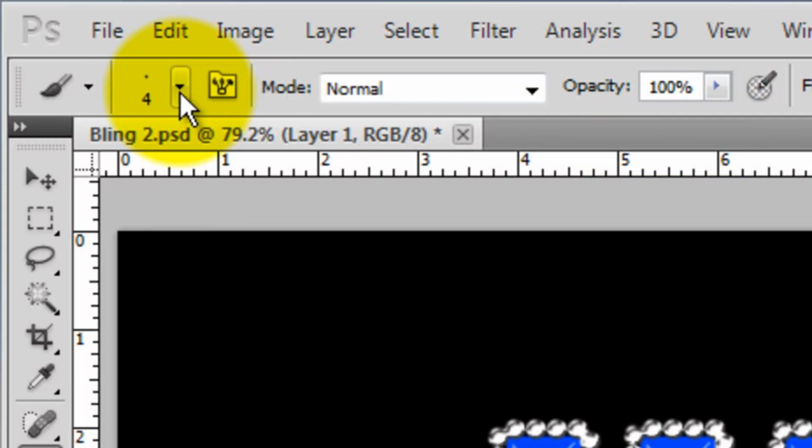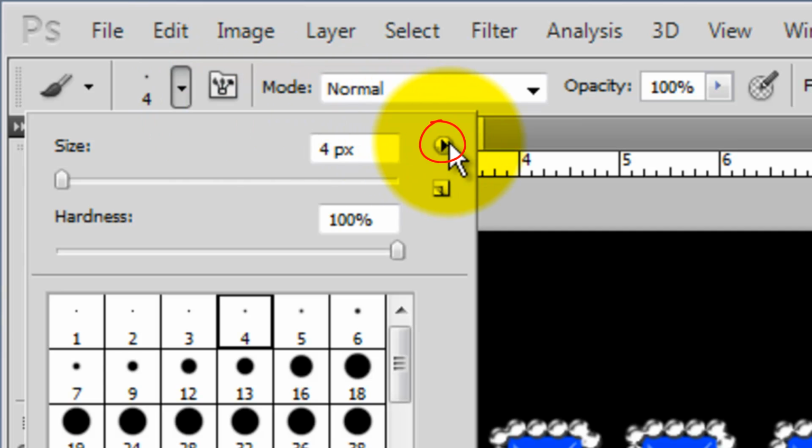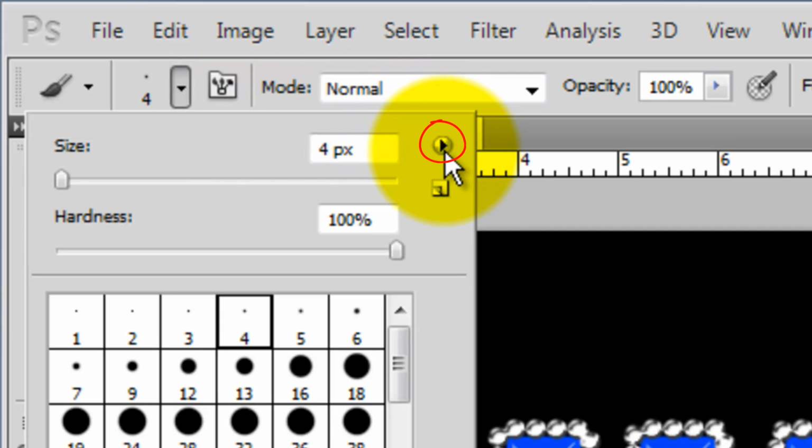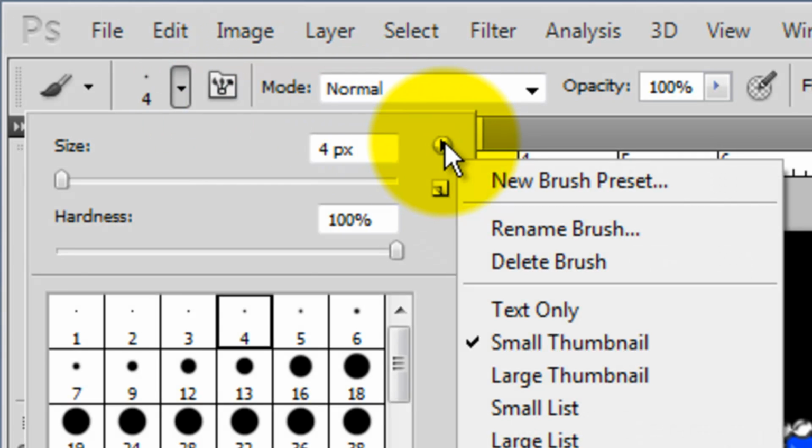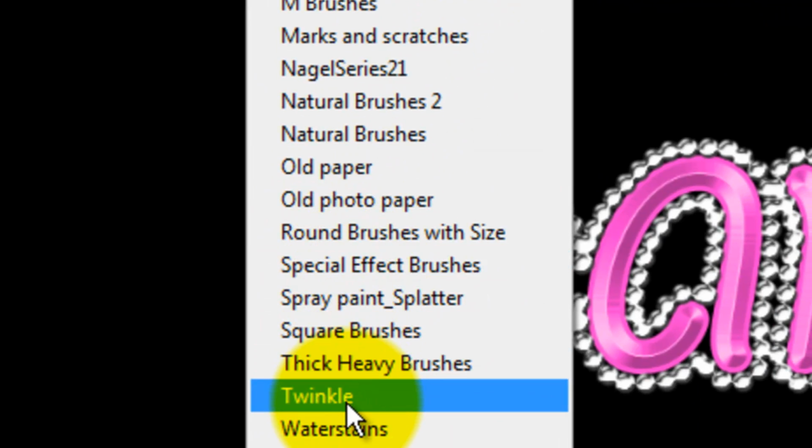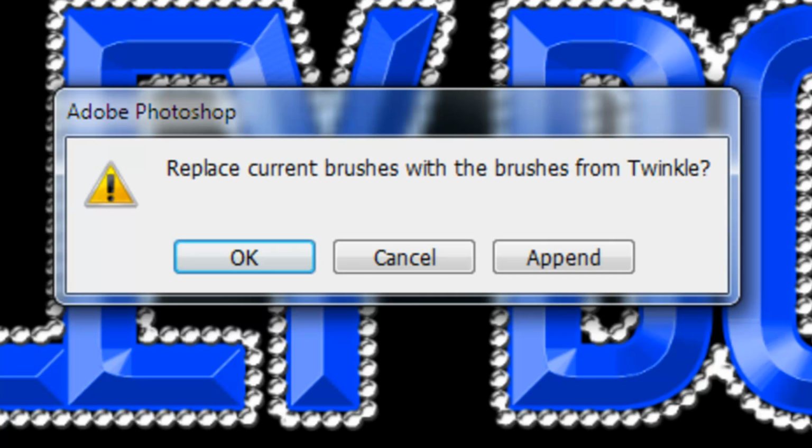Press B to call up your brush tool and click on the arrow on the right to open your list of brush presets. I'm choosing a set of retro highlight glint brushes I named Twinkle. You can download them for free at deviantart.com. This window will appear. For now, I'm going to click OK so we can just see this set in the thumbnail window.